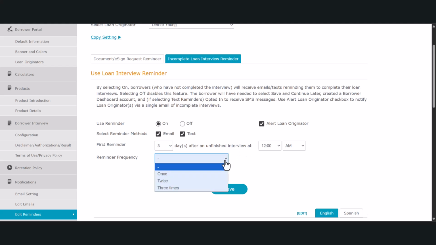And then reminder frequency is also different here. This drop-down controls how many total reminders you want to send, with a max of 3. That's why the options are once, twice, and 3 times. It matches the maximum number of alerts you can send on up to 3 different days.